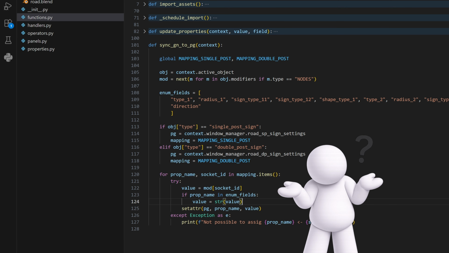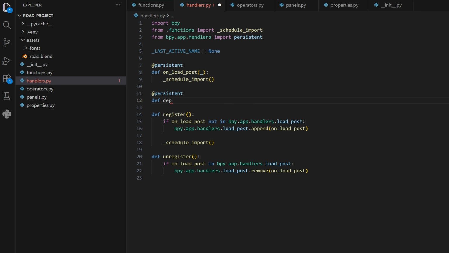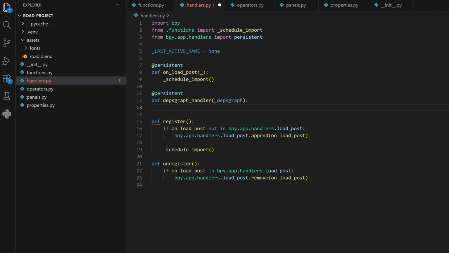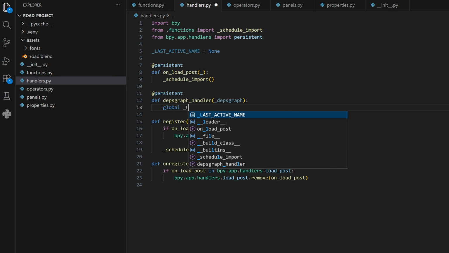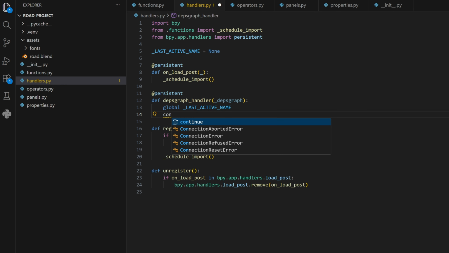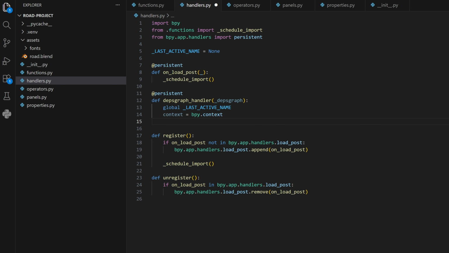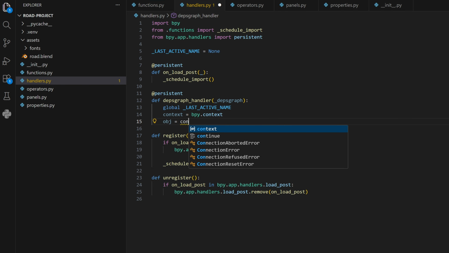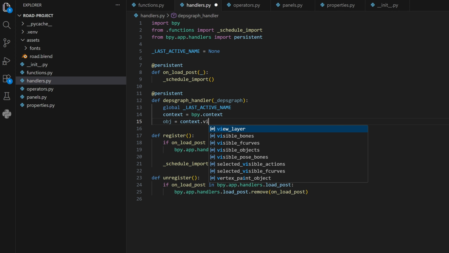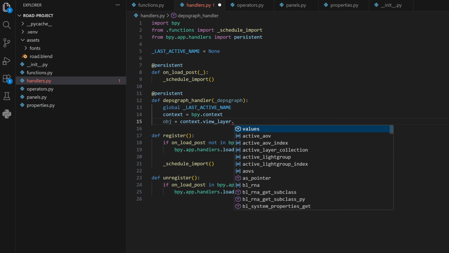Let's jump back to the handlers file. This time, we'll use the dependency graph handler. It runs whenever something changes in the scene, which makes it perfect for detecting object switches. I'll create a variable that stores the name of the previously active object. Now we need to be careful here. The dependency graph handler can fire very frequently, so we don't want to run our sync function unnecessarily.